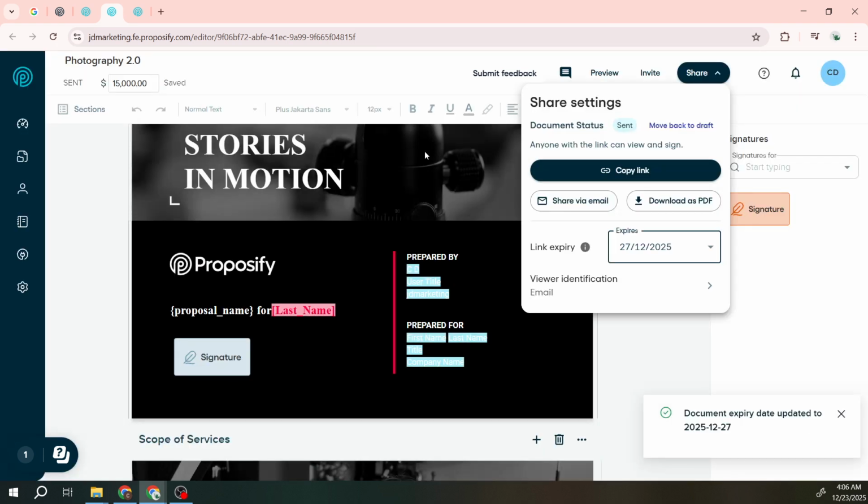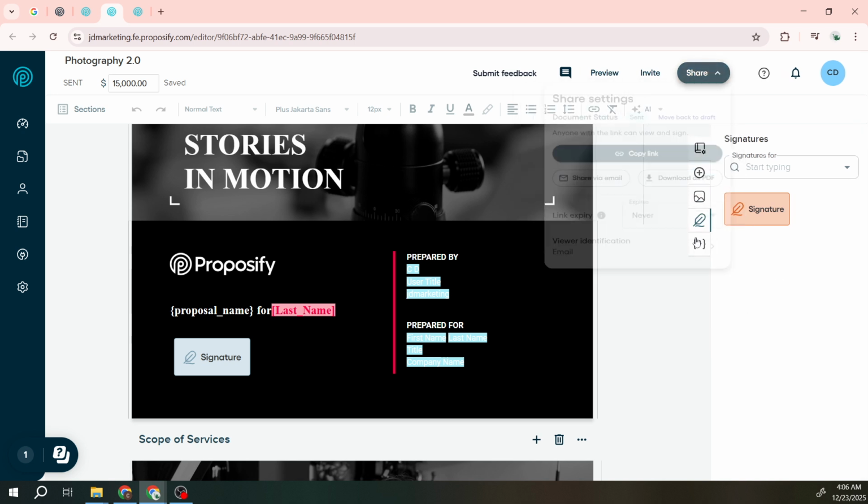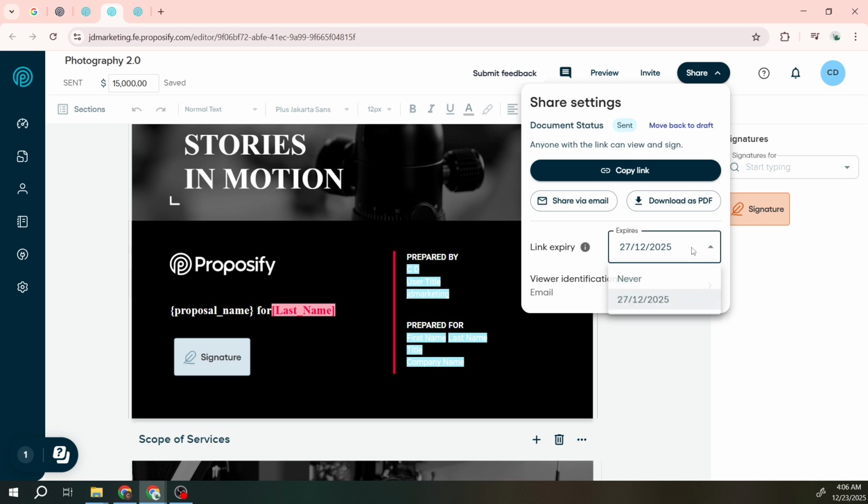A few quick tips as you choose your date. Consider your prospect's decision timeline, allow a small buffer for holidays or time zones, and communicate the expiry clearly in your message so there are no surprises. If you ever need to adjust the deadline, maybe negotiations take longer than expected, you can return to this same Share panel and update the date, or set it back to Never if you want the link to remain open.